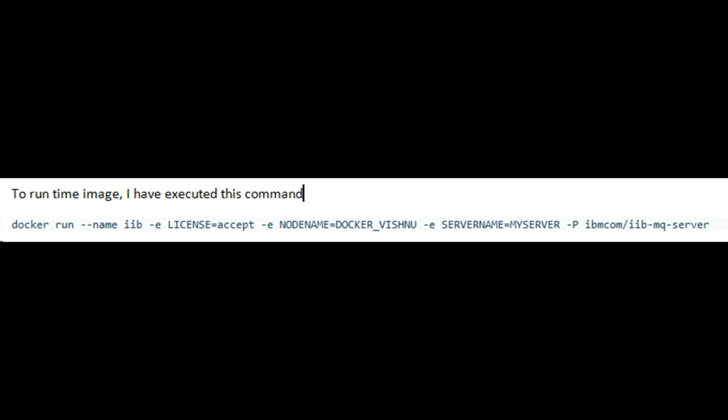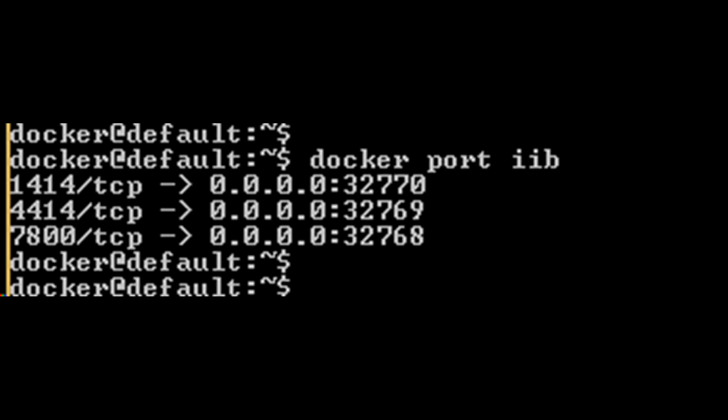Similarly, the other environment variables which you should be aware of are node name, MQ manager name, and server name. Docker file exposes port 4414 and 7800 by default for integration node, administration, and integration server HTTP traffic. This means you can run -p flag to auto-map these ports to your host, and 1414 is used for MQ listener.